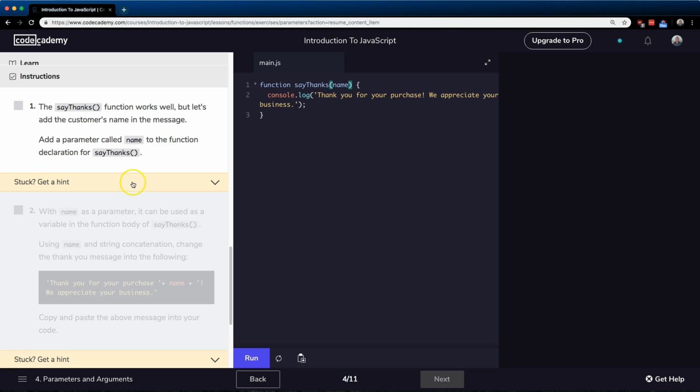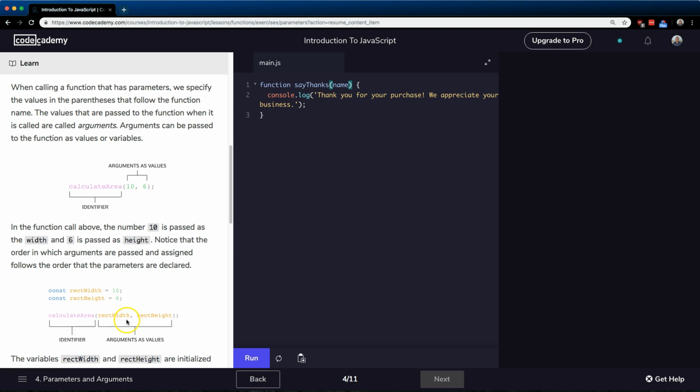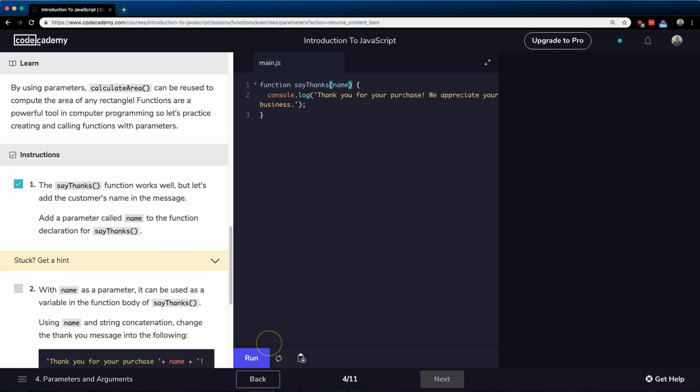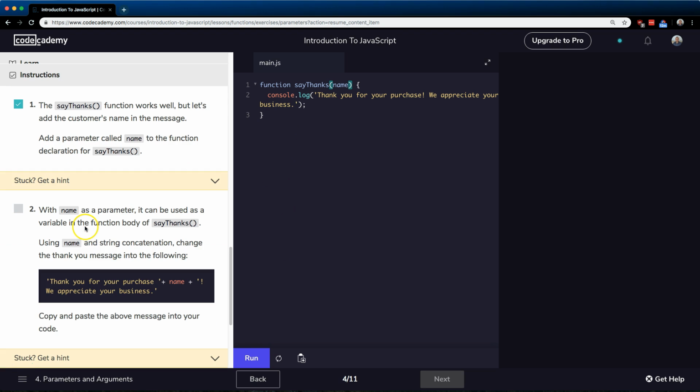And if you're not sure, we can always go back up here and double check how they use parameters, just like this. Okay? So name. Add a parameter called name to the function. I think we got it. Yep, okay. With the name as a parameter, it can be used as a variable in a function body of say thanks. So it means, hey, you can use name now down here.